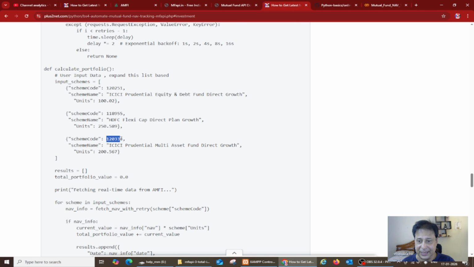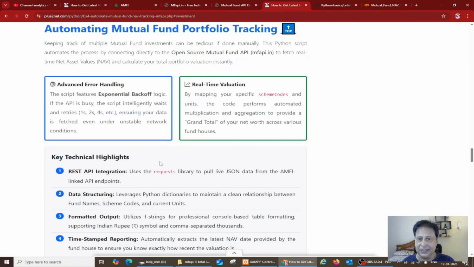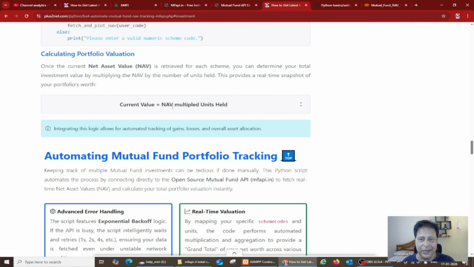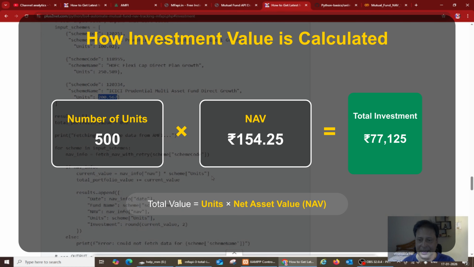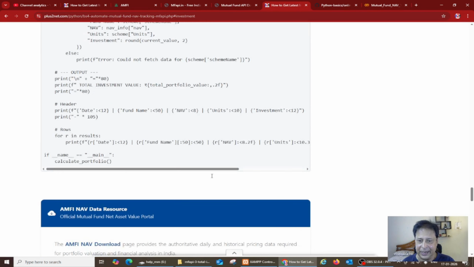So here is the scheme code. This is a sample only, again. Here is the scheme name I have given, and here is the number of units. You can see the formula here at the top: current value is NAV multiplied by the units held. So this gives me my entire investment, and that data I will get.